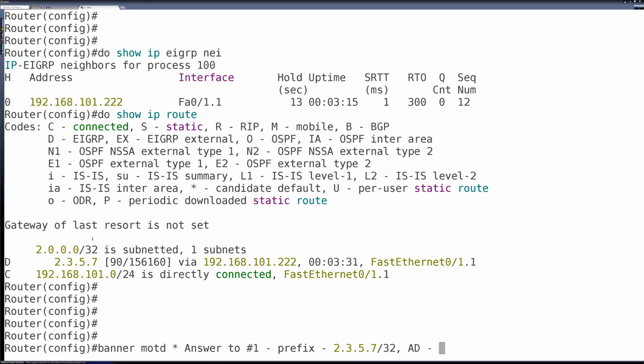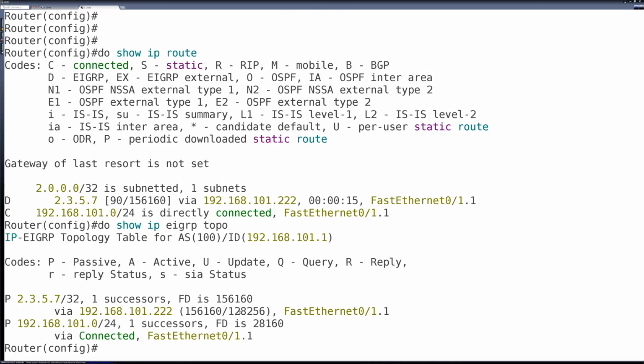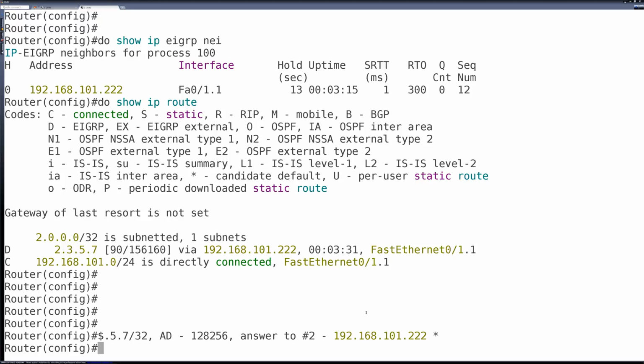Advertised distance, okay, it was 128.256. Great. And answer to question number 2 is 192.168.101.222. Great. Asterisk. And we are all done. This was our last task, to configure banner with our answers to question 1 and question 2.